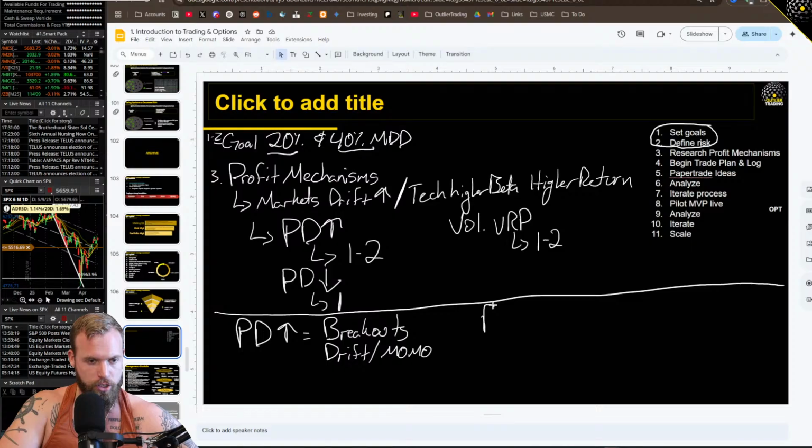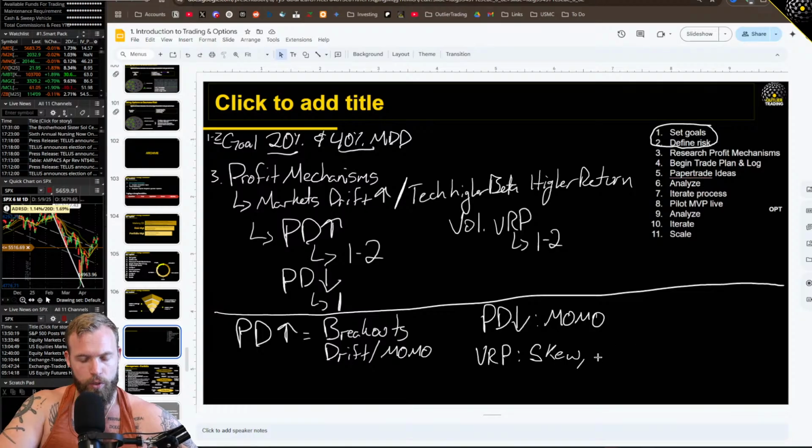For price direction down, this could be something like momentum. For risk premium, we could play something like skew. We could play something like vol contraction from earnings release.